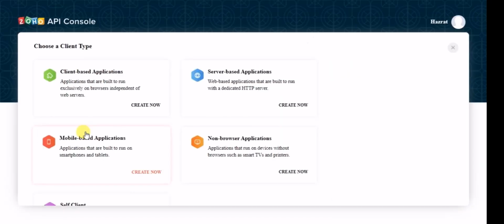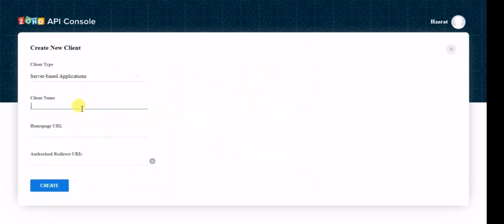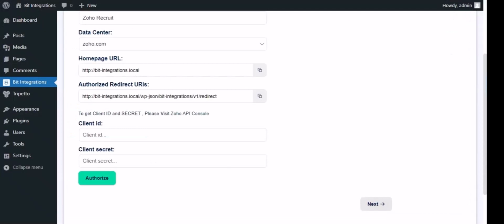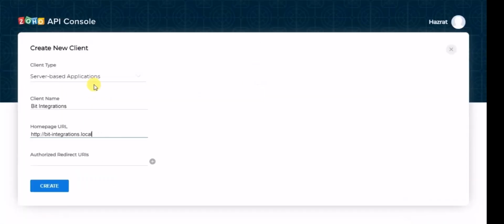Click on Get Start. Choose Server-Based Applications. Give a name. Copy homepage URL and redirect URL from authorization page, and paste it here.